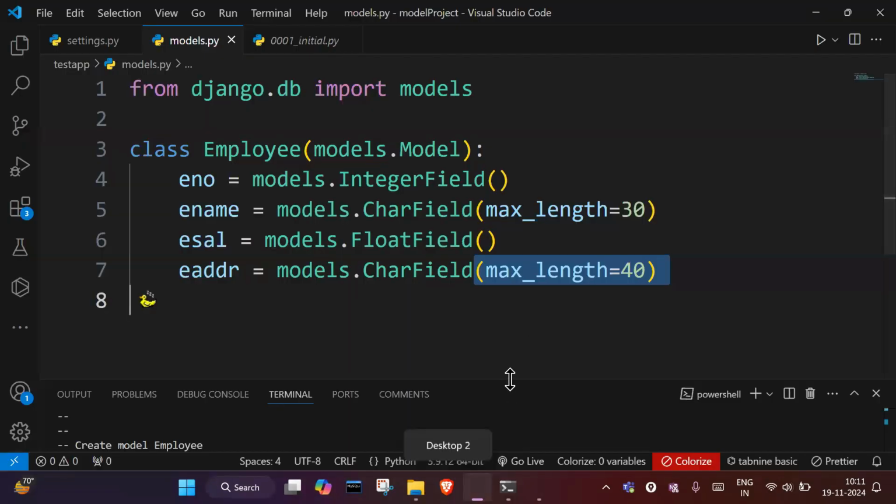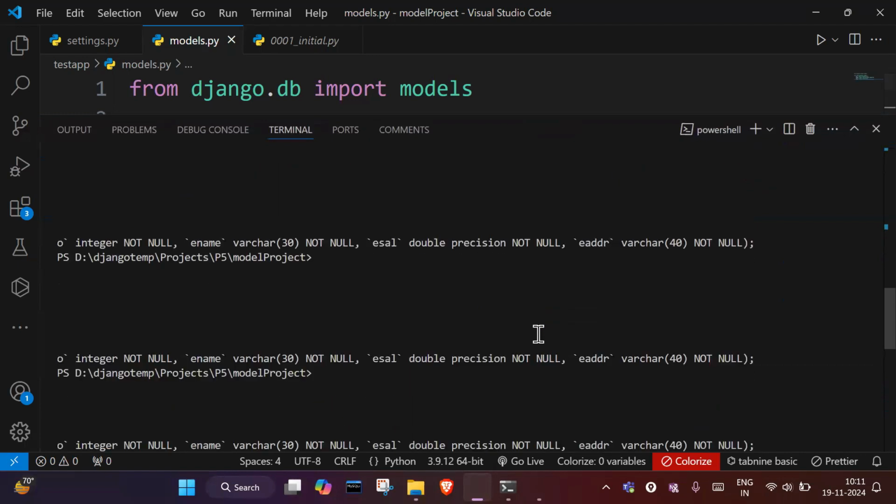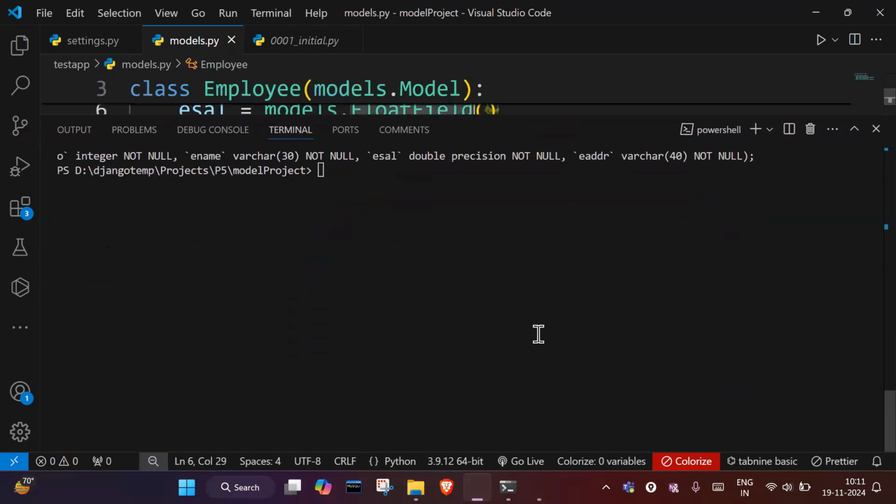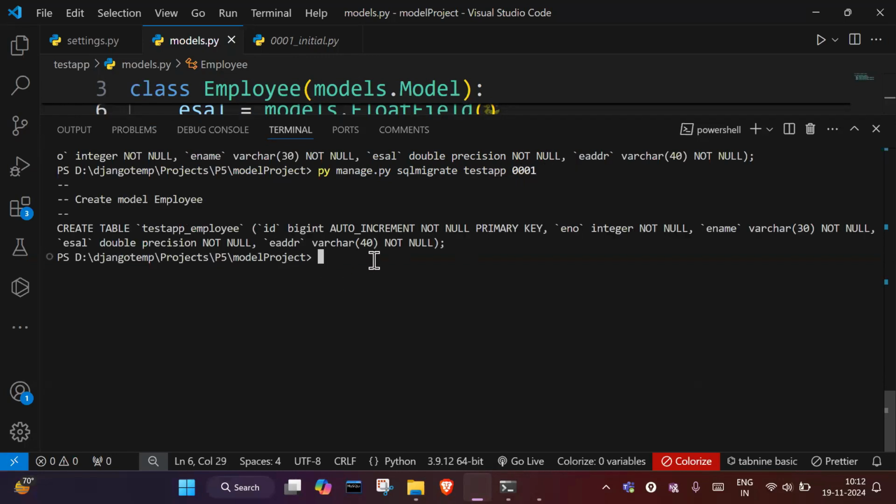Okay, so as you can see here, when I am executing this command, py manage.py sqlmigrate test app 0001, what is it showing? It is showing one extra field which is ID. Okay, ID is my extra field. And what is my table name? Table name is test underscore employee, right? So this is my table name.